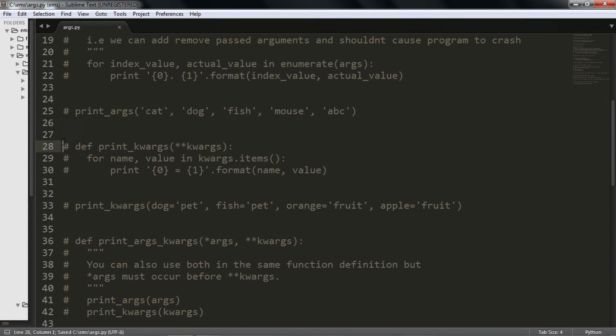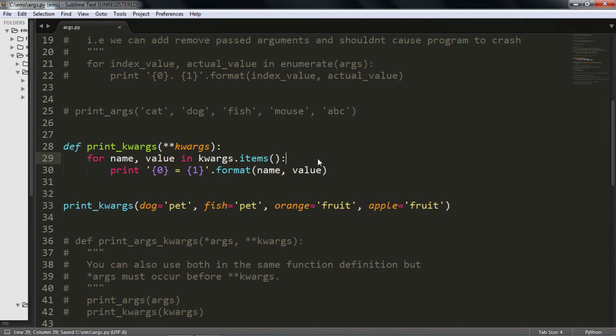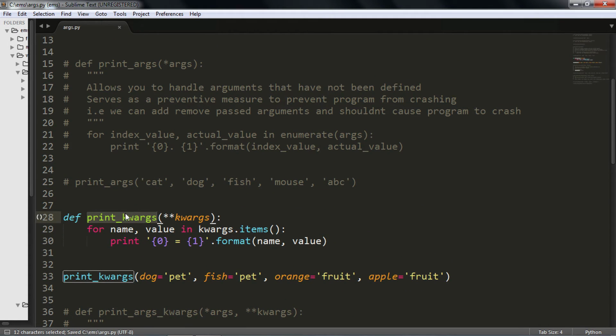The next function that we have here is called keyword arguments, but this time the keyword arguments have a double asterisk. This is a variable length keyword argument. So what is a keyword argument? A keyword argument allows us to specify the key and the actual value here. We're saying the variable is called dog, and dog has a value of pet. Same thing with the rest: fish, orange, and apple. What we're doing here is we just iterate through the items, the dictionary items that we have here, and we'll just print out the contents.